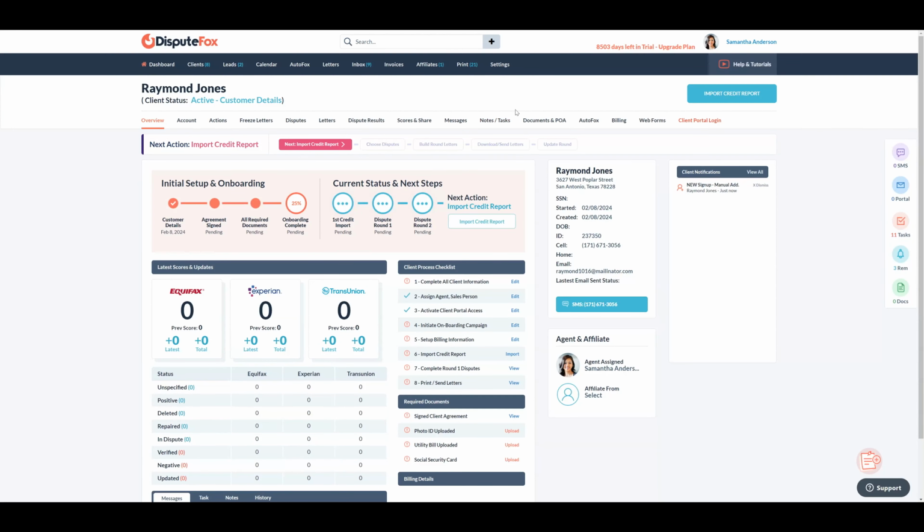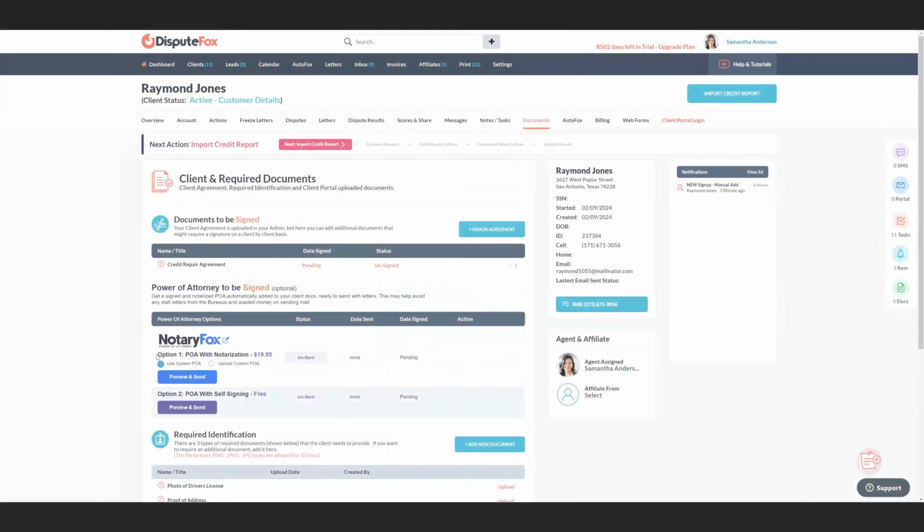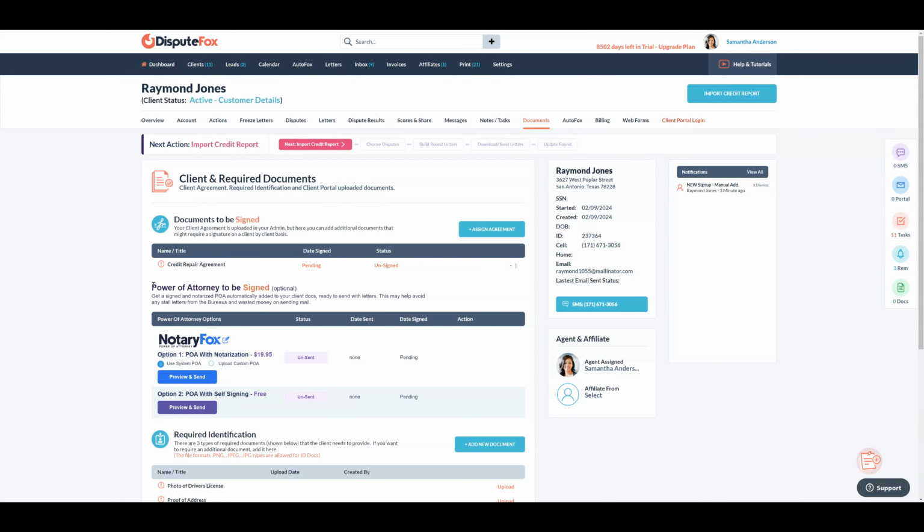To begin, navigate to the Documents and POA section for a specific client. Here, you can find the Power of Attorney to be signed section. In the first option, labeled as POA with Notarization, you can securely complete the notarization process for power of attorney. Here, you can use the system-generated one, or you also have the option to upload your own custom template.